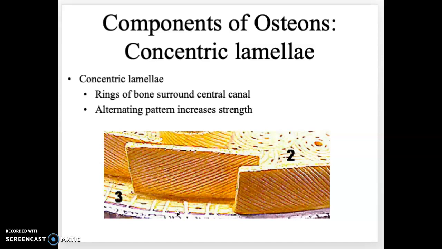The concentric lamellae are little rings of bone that surround the central canal. You can see some of them go diagonally one way, some go the other way. This just increases the strength.